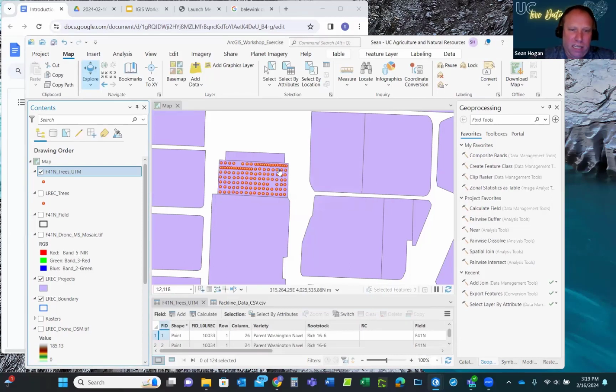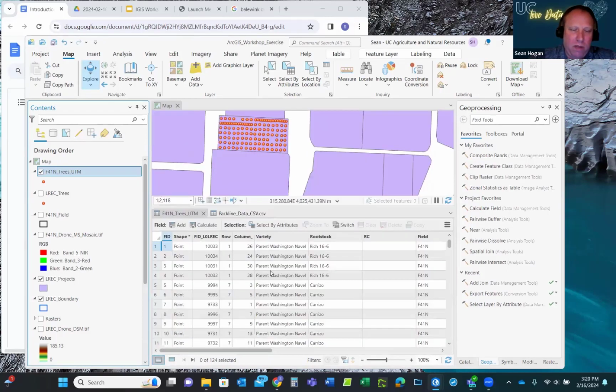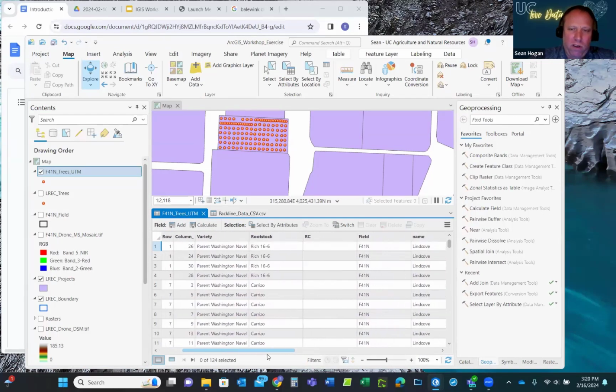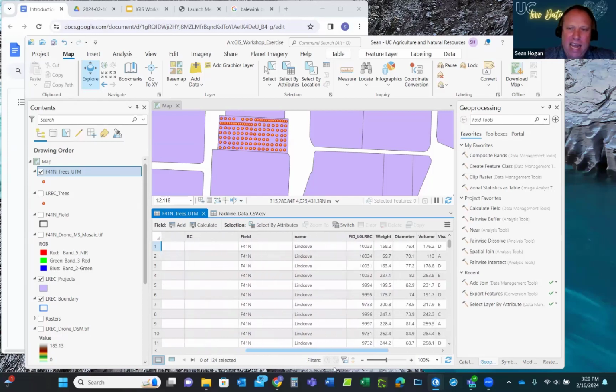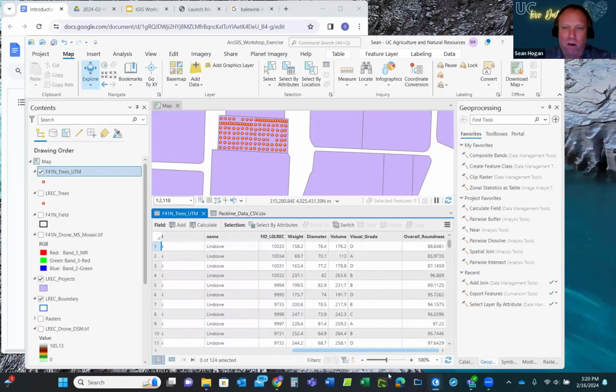Here's where it gets cool. Now, if I drag this up from the bottom again, from the attribute table, we're on the 41 trees north UTM. If I move my zoom bar and scroll over this direction, you'll see it now has the weight, the diameter, the volume of all of those trees that we just linked together with that Excel sheet. So we've recombined the conveyor belt measurements with the spatial reference points.